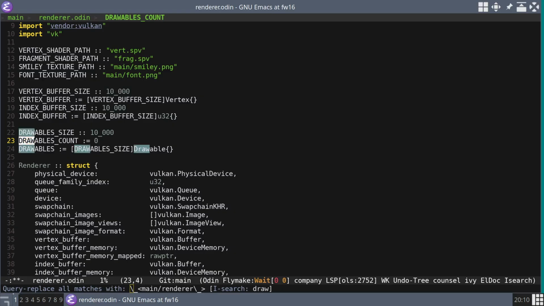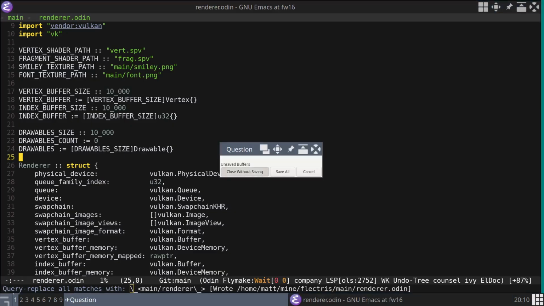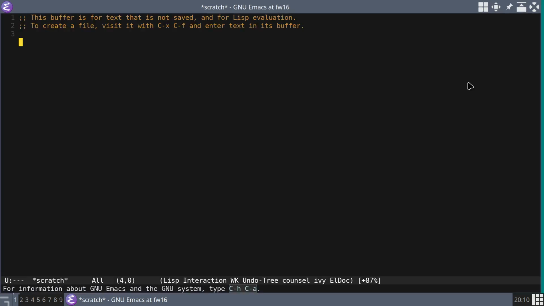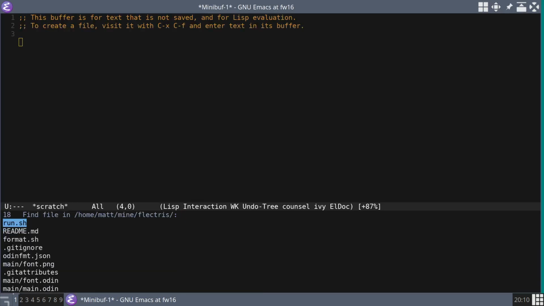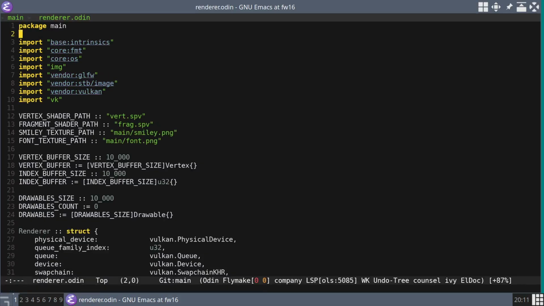So we go to draw. What's going on? Query replace. I don't want to query replace all matches. I'm trying to search. What's going on? I'm very confused. Let me just close Emacs and try again. Have I done something weird? Let's go back to renderer. Yeah, incremental search. Or draw frame.